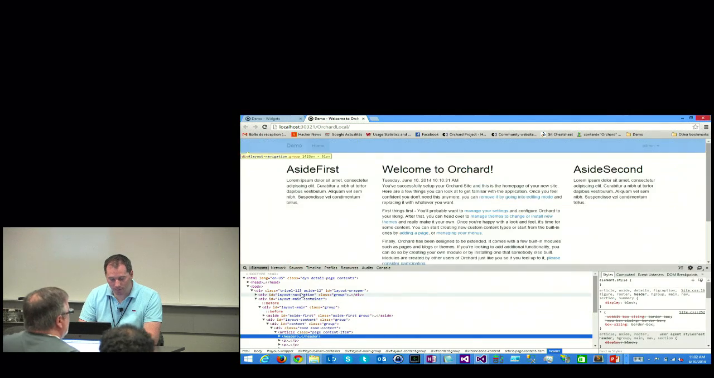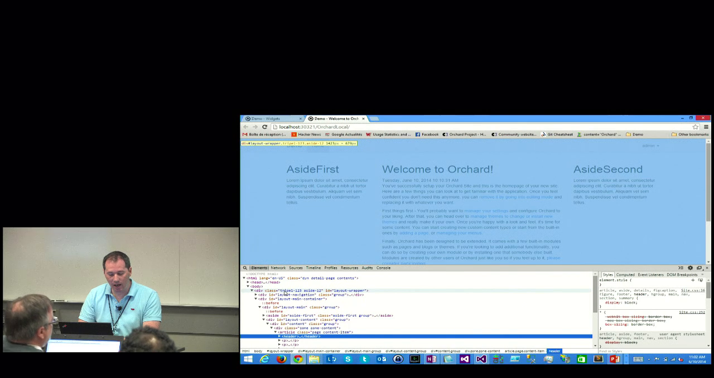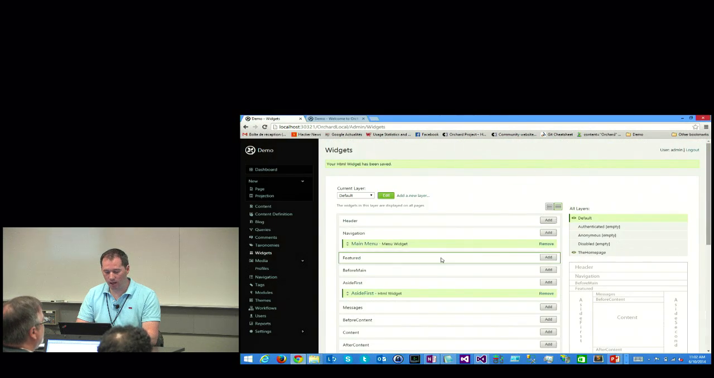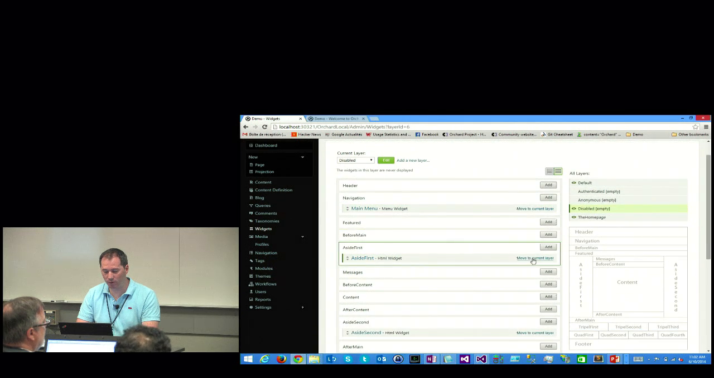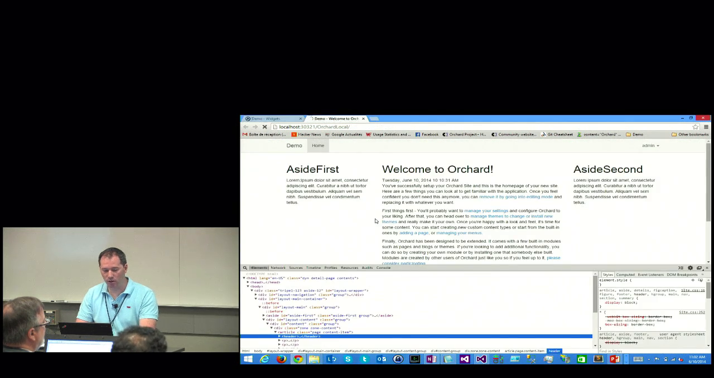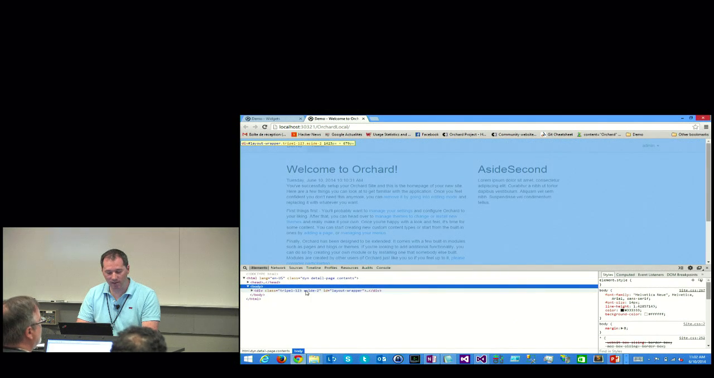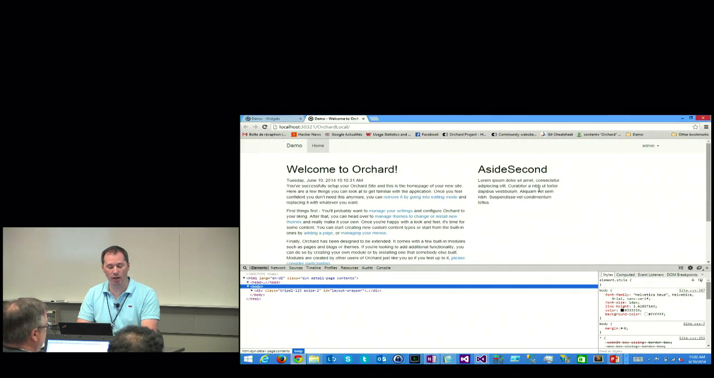And if I look at the main container, you will see I have aside-1-2, which means aside 1 and aside 2 are visible currently on this page. And if I hide one of the columns, so I will move aside first to disabled, okay, here. You see it's broken. But if I look at the classes, I have now aside-2, which means only the aside second is visible and not aside 1. So I can take advantage of that.